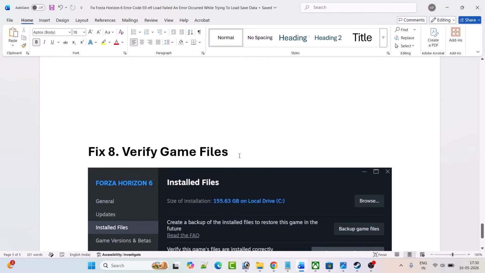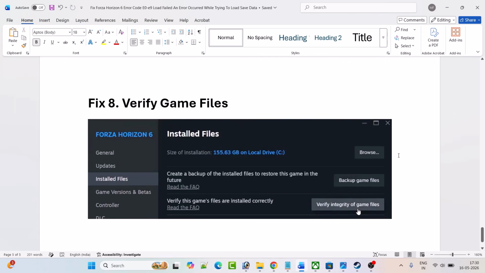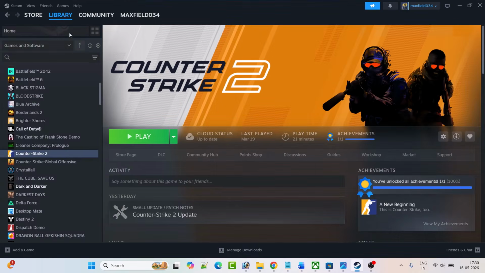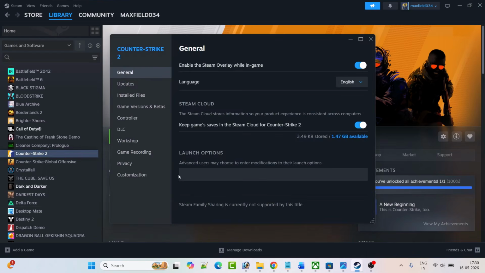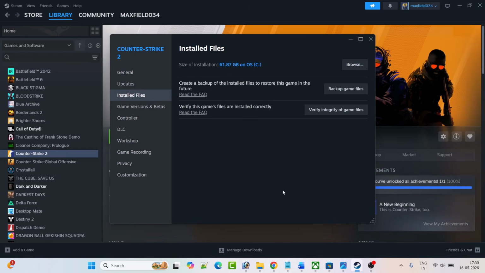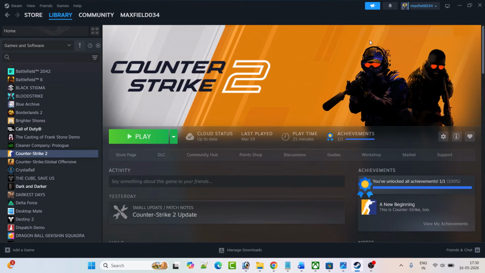Fix 8 is to verify game files. Now if still your problem is not solved, then verify the game files. So open Steam, go to library, right click on Forza Horizon 6 game. This is just an example I am showing with another game. You have to right click on Forza Horizon 6 game and then select properties. Then go to the install files tab and then click on verify integrity of game files. And after the 100% verification has been done, then you can go ahead, launch the Forza Horizon 6 game and check if your error is fixed or not.